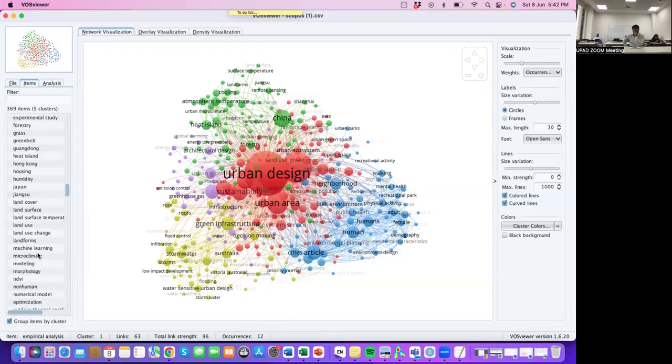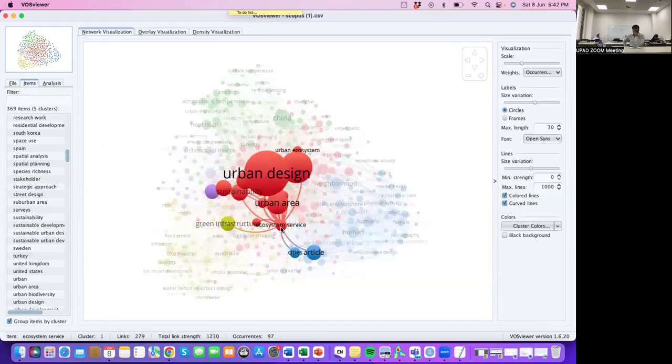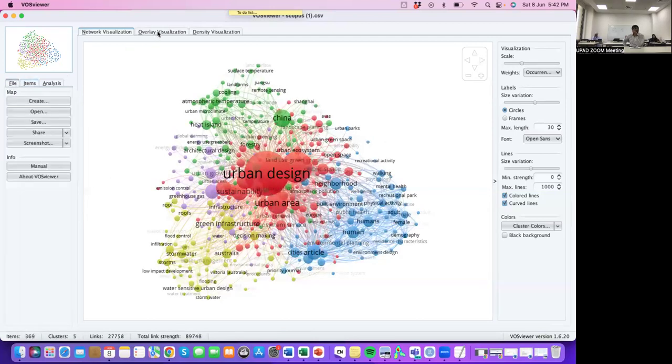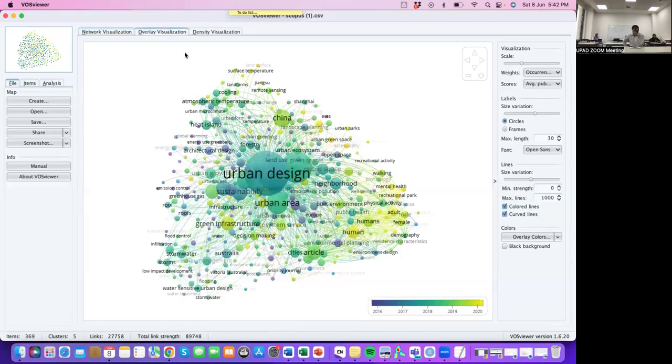And if I click here, for example, ecosystem service, right? The broader the line or the nodes, the more significant their relationship strength is, meaning they are most commonly used with each other in the same paper. So it can give you a very good normal visualization.